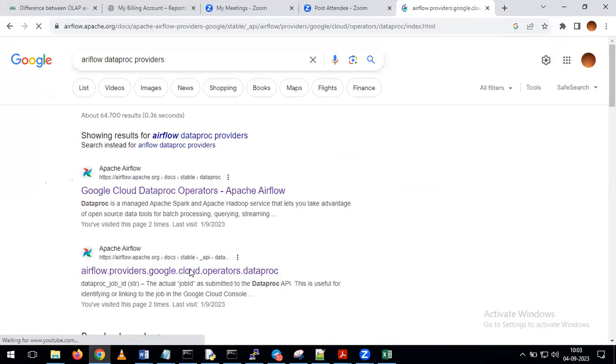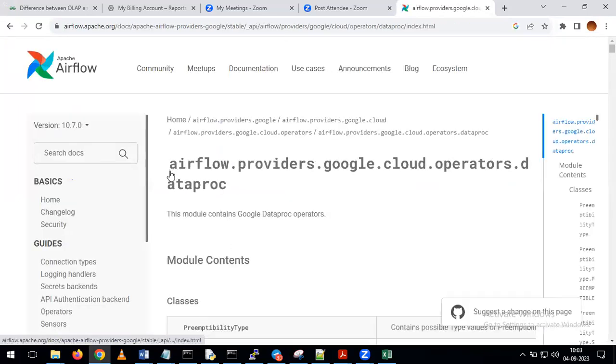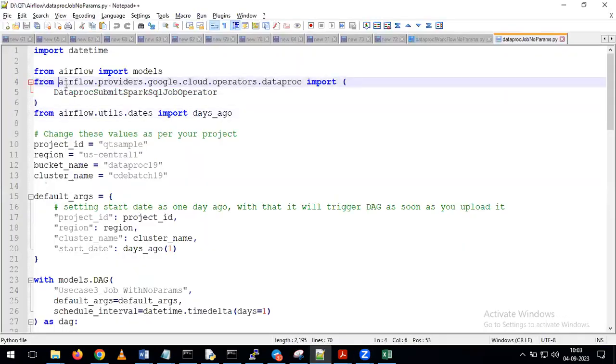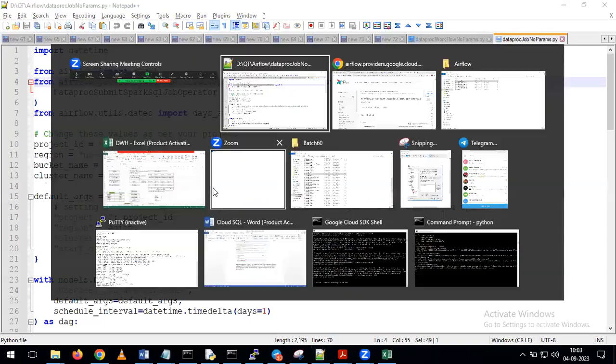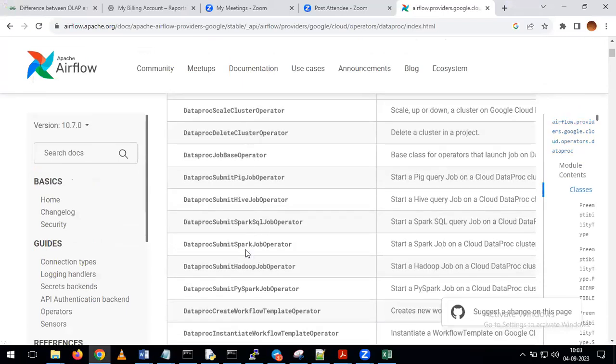With that, see, this is the module we are having: airflow.providers.google.cloud.operators.dataproc. Same operator we have used here. See, this is the same thing. Now, this is the module. In this module, if you observe here, we are having so many operators.